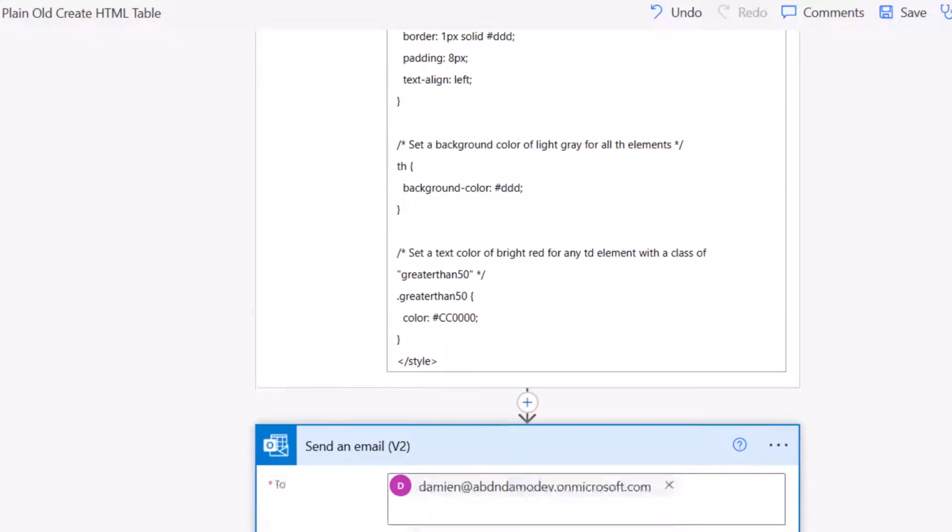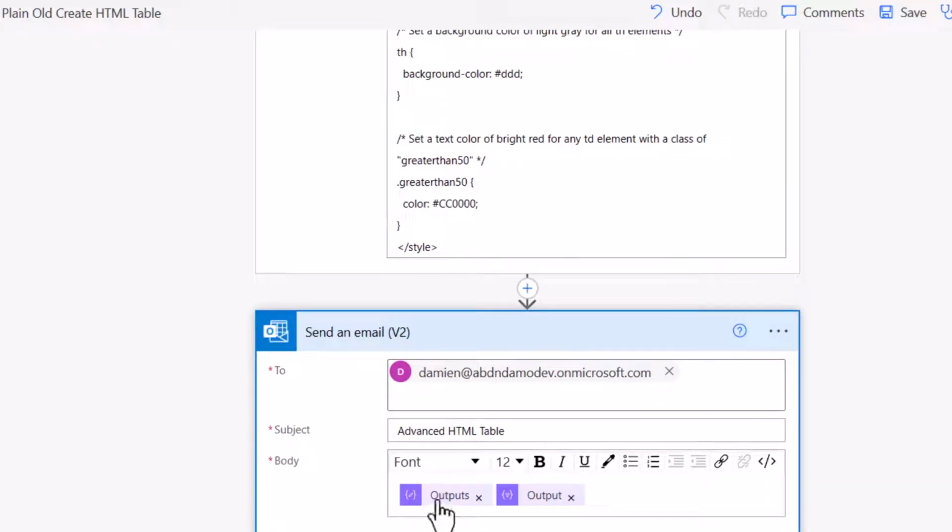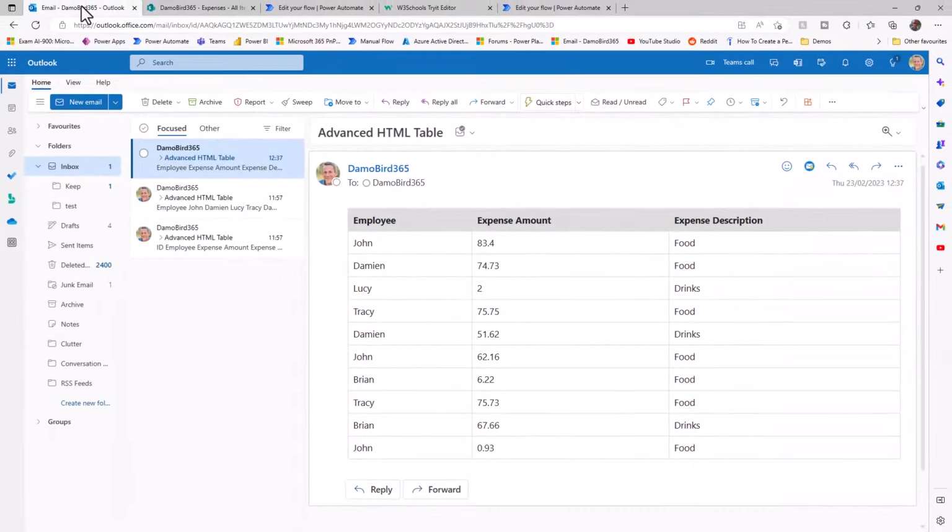So the final part of this flow is send an email, and all I'm doing is sending an email to myself with that style as the first dynamic value there, and the create HTML table as the second one. And if we go ahead and run that and test it, when we jump over onto our Outlook, you can see that we have those 3 columns in an HTML table with some basic formatting, but there are things like, for instance, the expense amount, which is missing, in an ideal world, 2 decimal places. We have Lucy here, who should have 2.00. Again, these are things that I'm going to demonstrate in the video, showing you how you can address formatting issues.